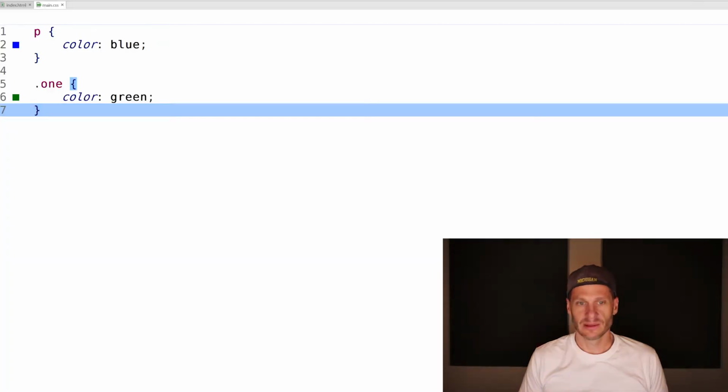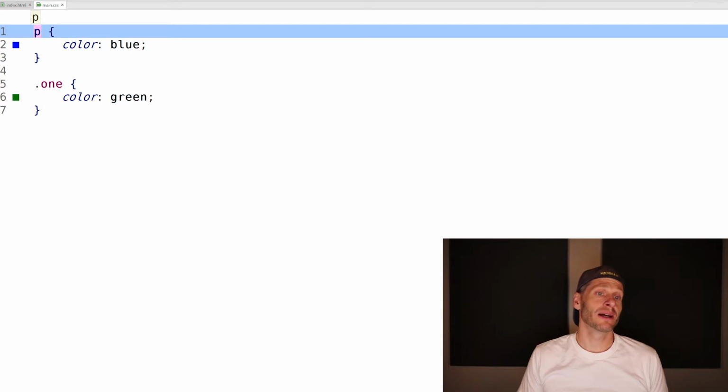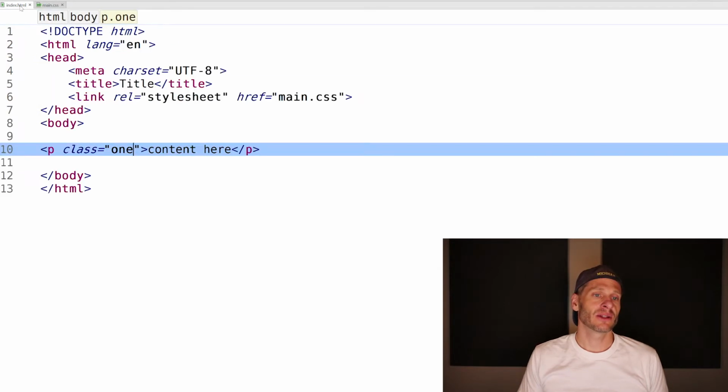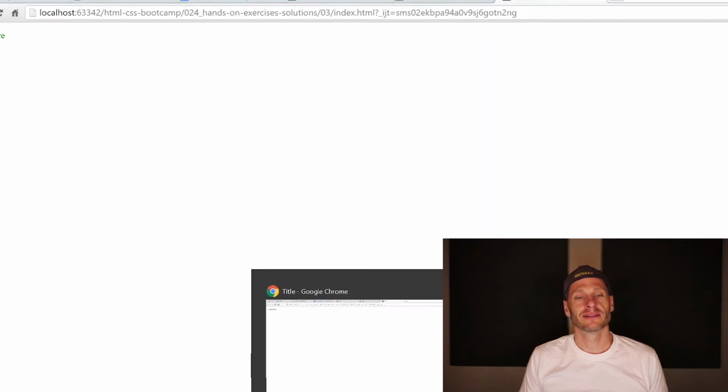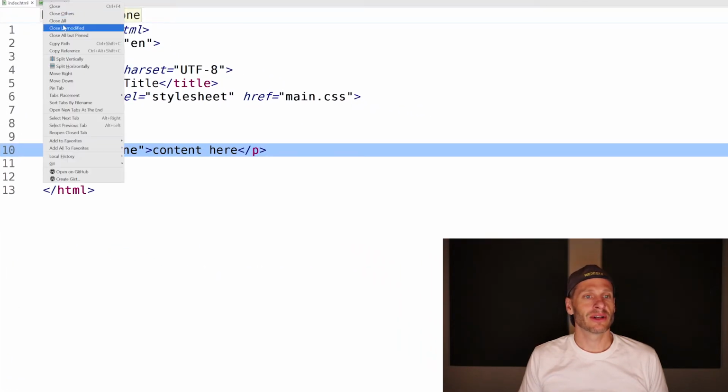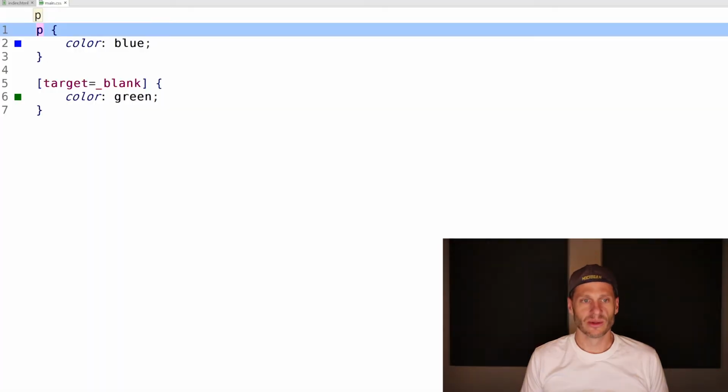The third one was to apply an element and a class, specificity of 1, specificity of 10. So this is again, element, class. This is again going to be green. Waha. And close all. The fourth one was to apply an element and an attribute.